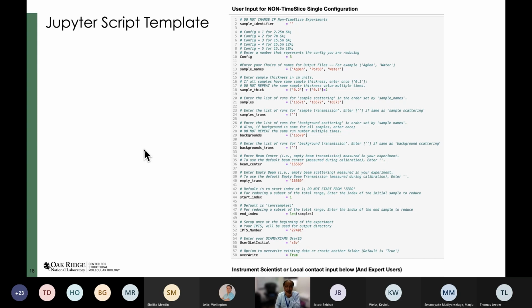Okay, so now we have taken data. We have the data. How do we reduce? We have Jupyter scripts. We have scripts available for users in the Jupyter Notebook environment. And this box you see here basically has all the information that the user needs to fill in. If they ran multiple samples, they can list all of them. They just need to list the appropriate information.